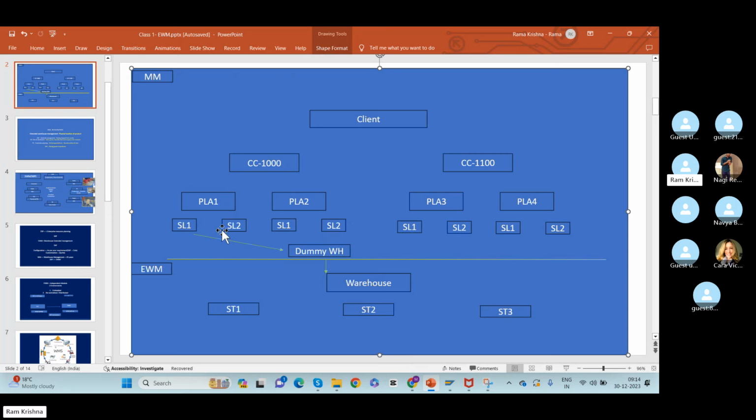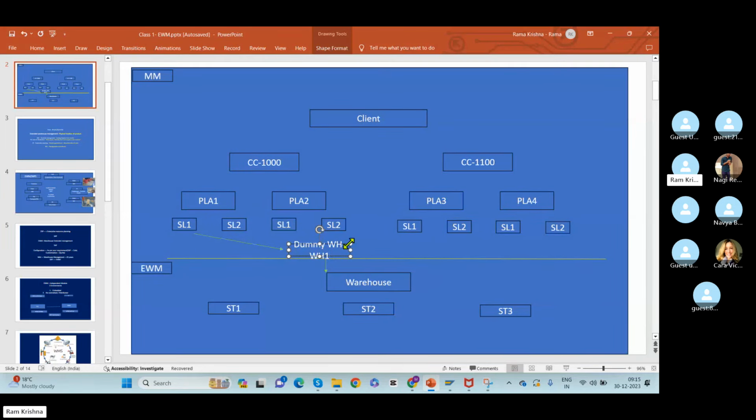See, in this plant there are two storage locations. This one is managed under EWM, linked to EWM, but this one is not linked to EWM, right? Yes. So this is managed under any kind of third party or else an IM managed storage location. And in plant 2, we have two storage locations. We didn't link them to any warehouse. Suppose you link SL2 to a different warehouse, a dummy warehouse, I'm mentioning it as warehouse 1, WH1.